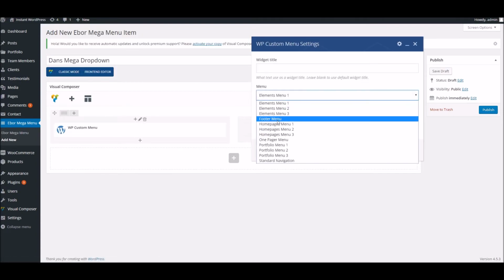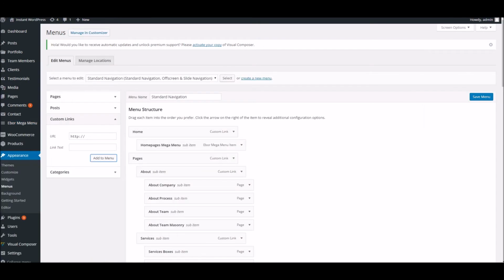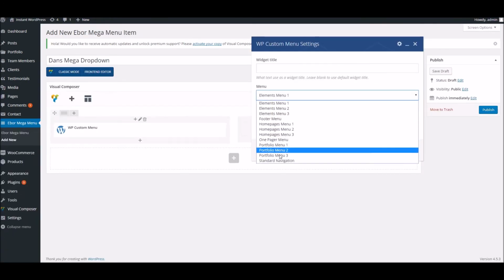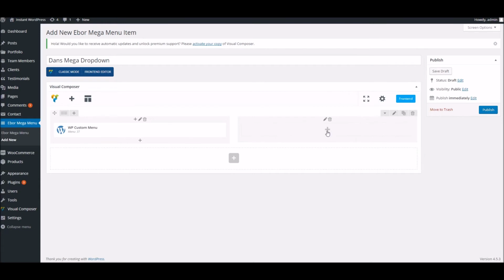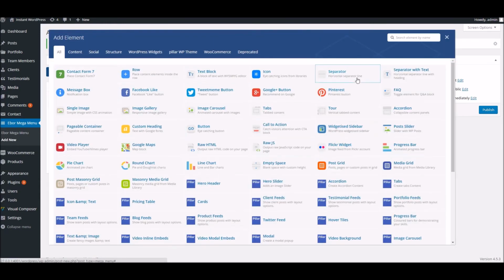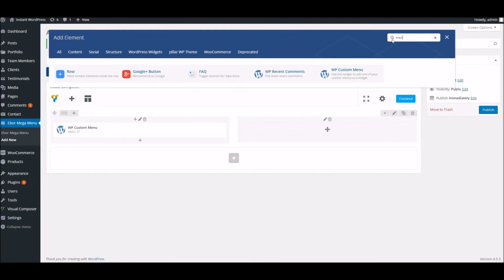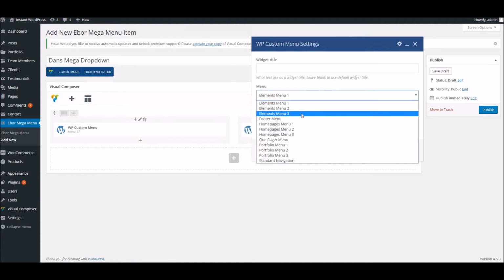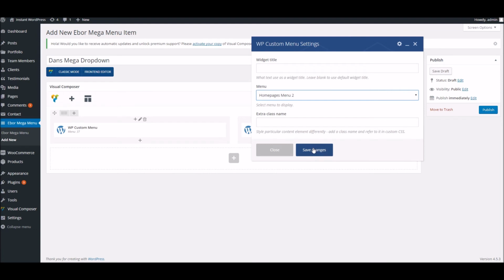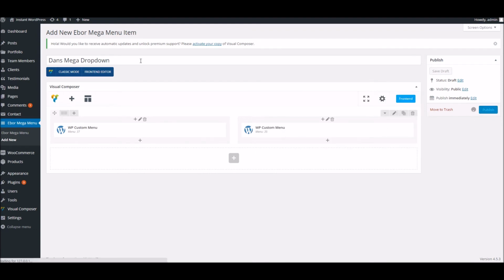And here you can select the menu which you've created in the menu area to display here. So just because I've got one already set up, I will choose the portfolio menu to go there. And in this column, we want another menu block, and I will drop the home pages menu in there. So we'll publish that.